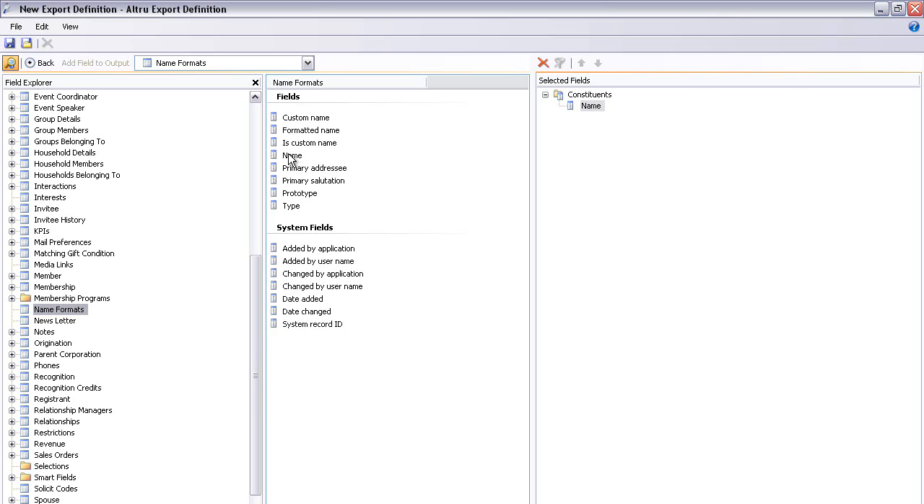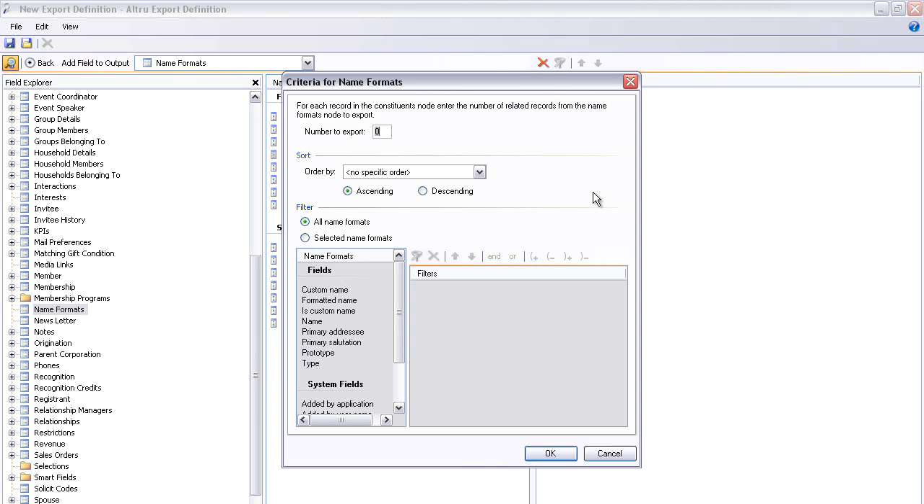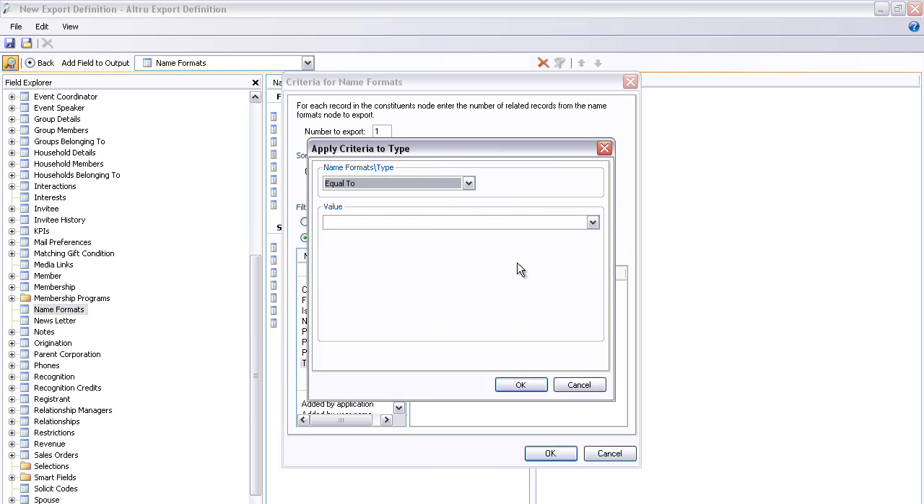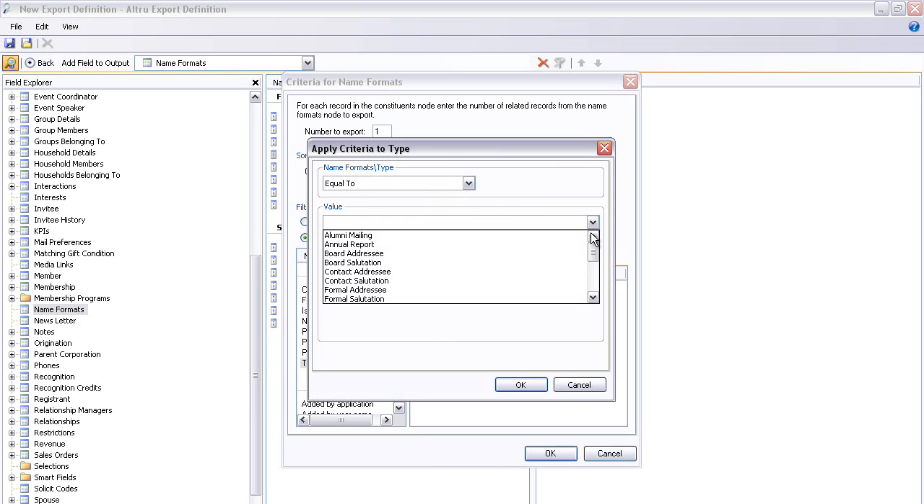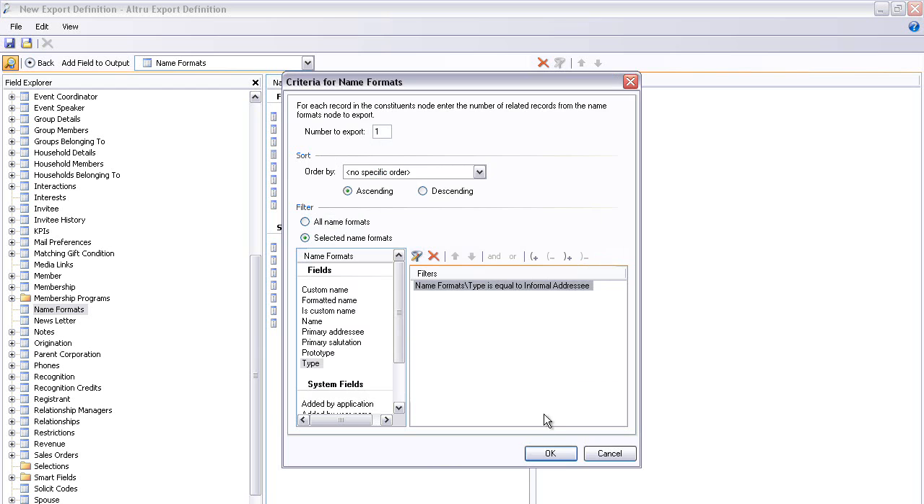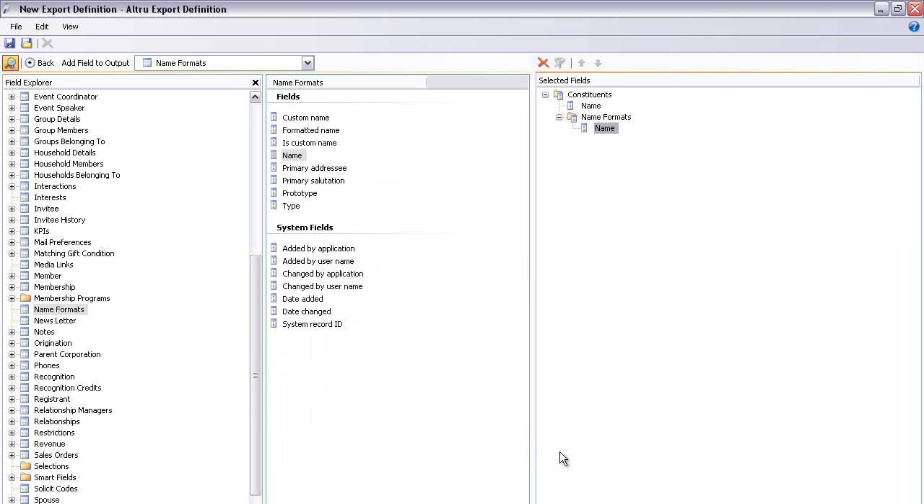To do that, I'm going to select the field name and put it in the output. I'm going to select to export one value, and I'm going to do selected name formats. I want to select the type field, and the first type that I want to include is my informal addressee. And I can select OK and OK again. At this point, I want to select the same field a second time, but this time I want to put a unique set of criteria on it.